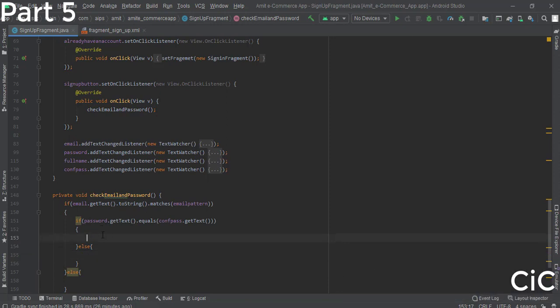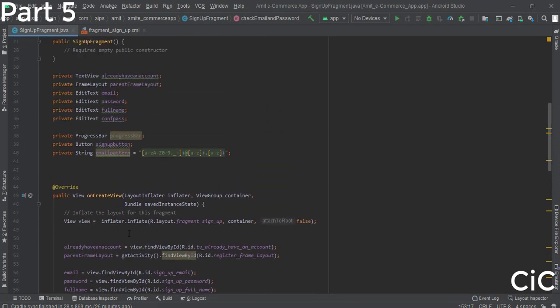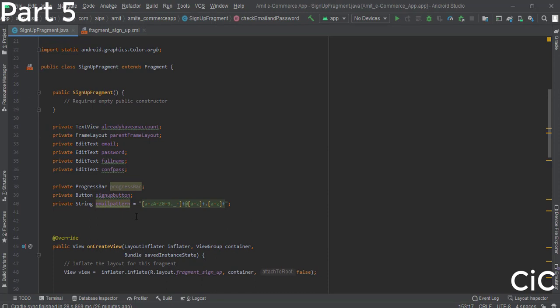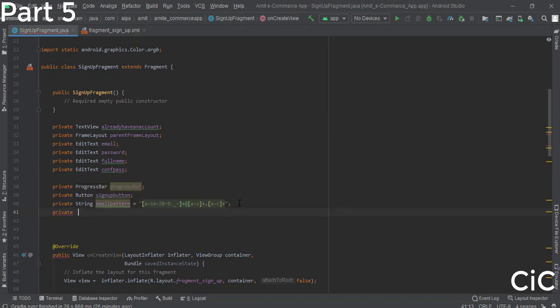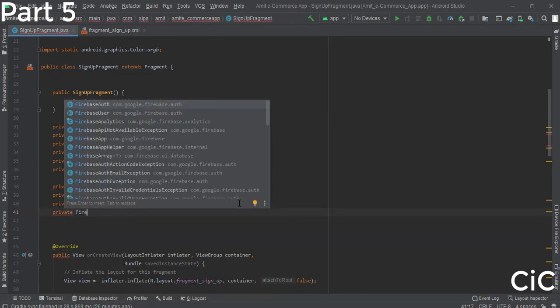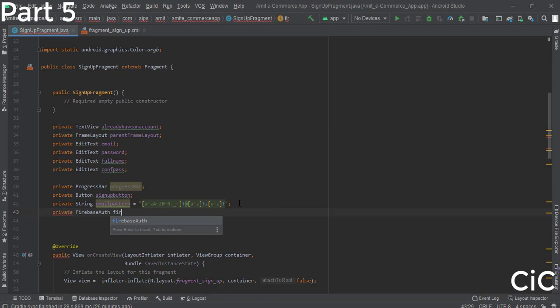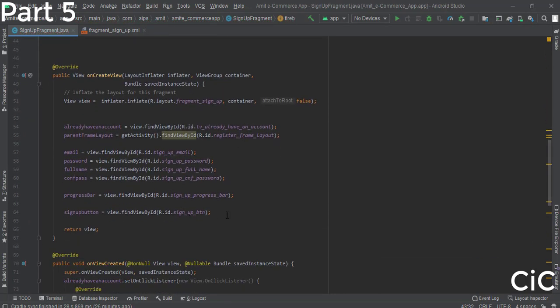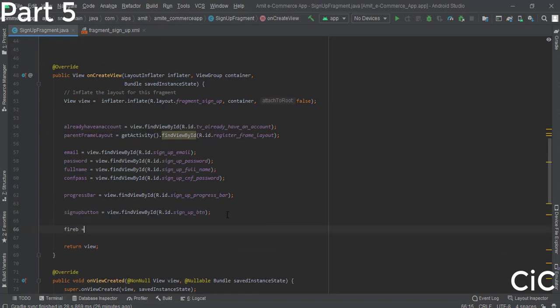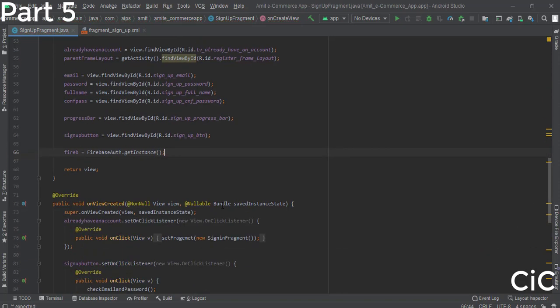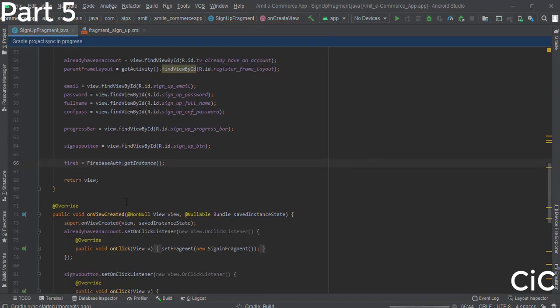Now what if the password and the confirm password both match? Then we will register the user using Firebase. I was checking whether we have created the Firebase auth here, and we haven't, so go ahead and create a private Firebase auth here and name this as Firebee. Okay, and let's just define this. So Firebee equals FirebaseAuth.getInstance. Okay, so we have defined Firebase as well. Just click on sync.